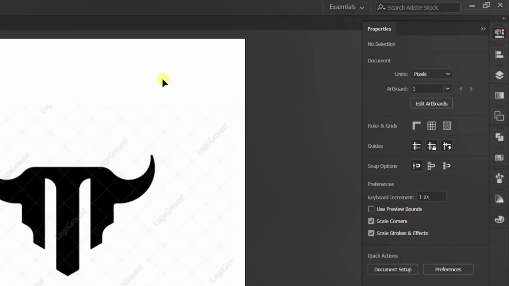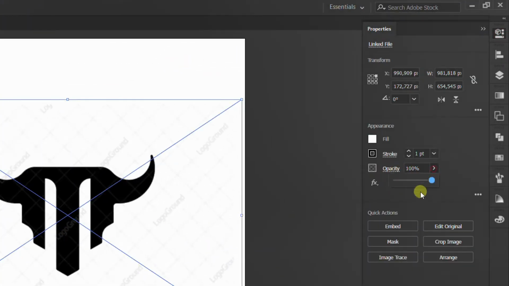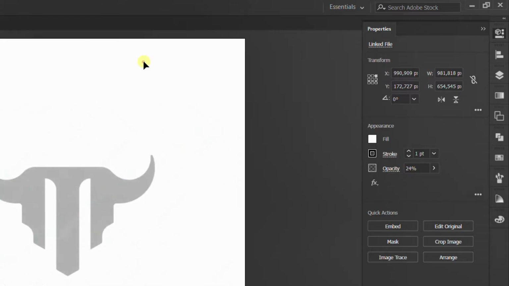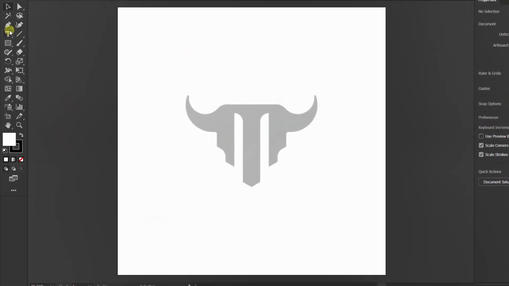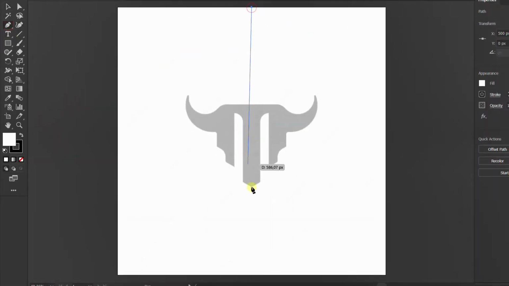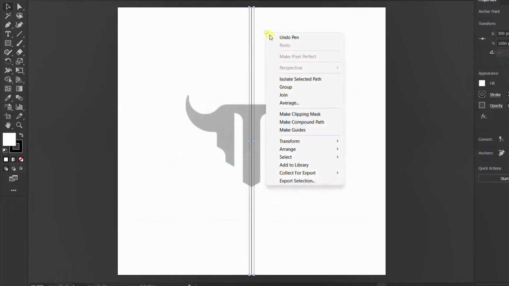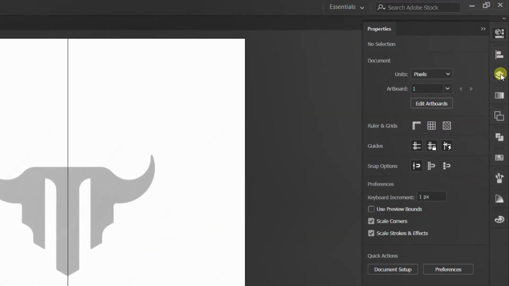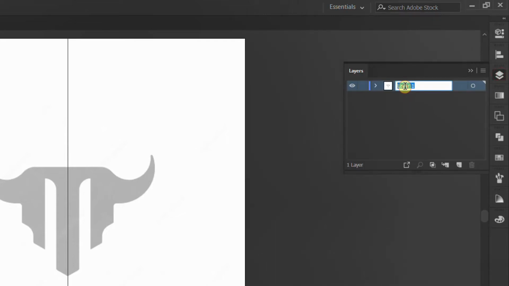Set transparency below 50%. Add a vertical line and turn it into a guide. I will rename layer 1 to sketch, and lock it. Add a new layer.